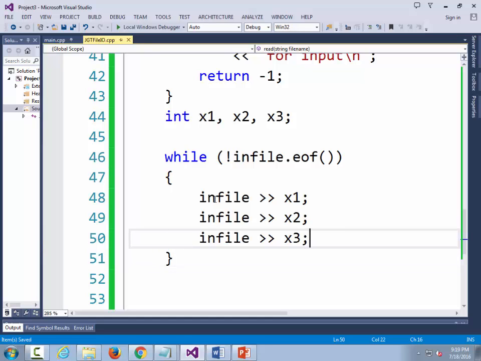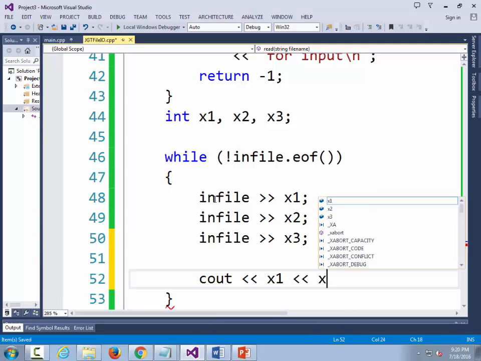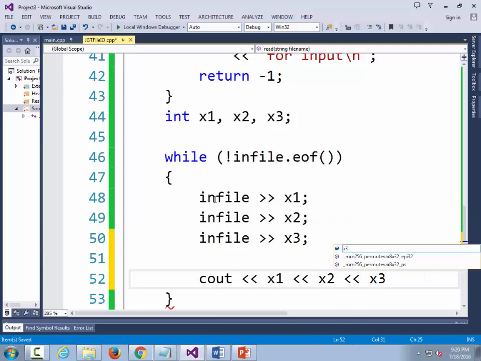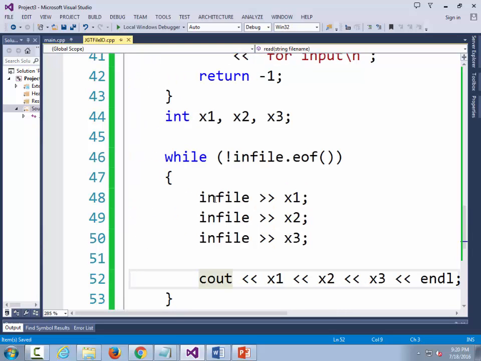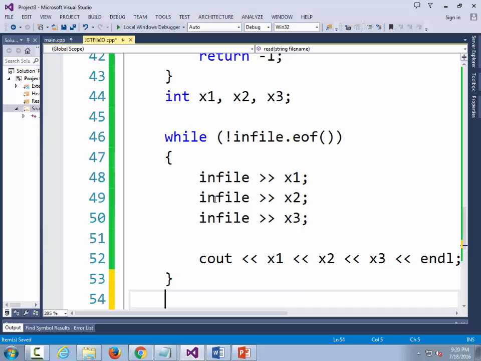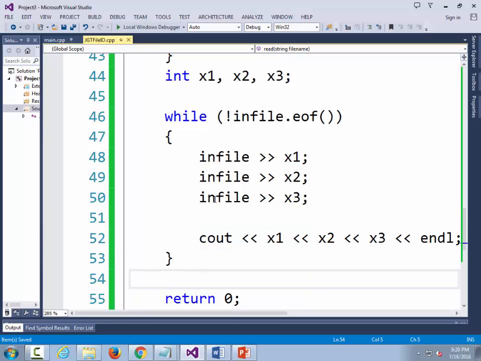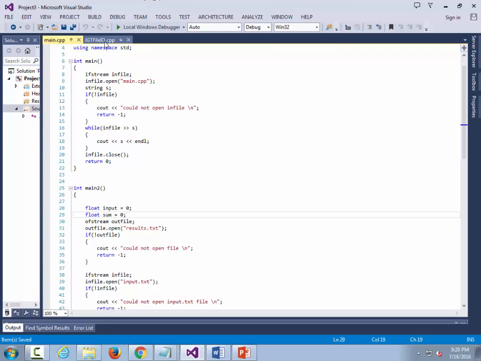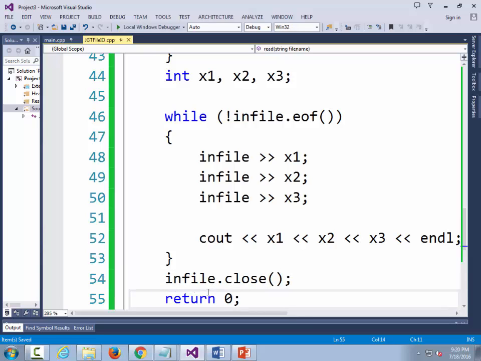And then let's print those out. Cout x1, x2, x3. That's not going to look real good because it won't have spaces between them, but it'll prove the point. It'll prove that we have those numbers. And then once we're done processing the file, we want to close the file and return. So we're going to use infile.close after our loop, and then we're going to return.